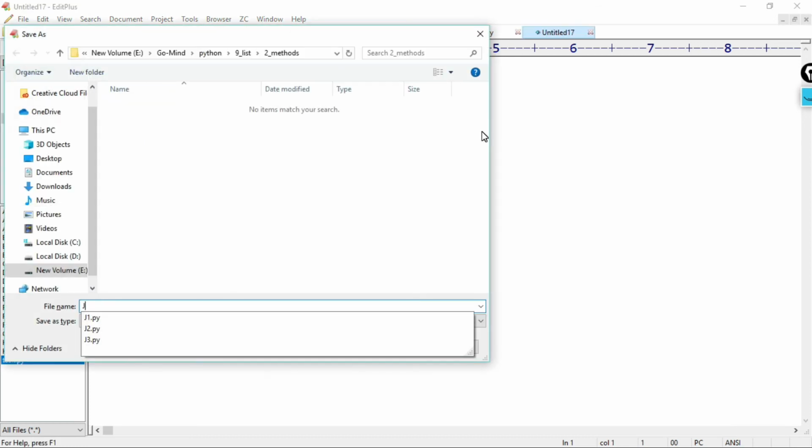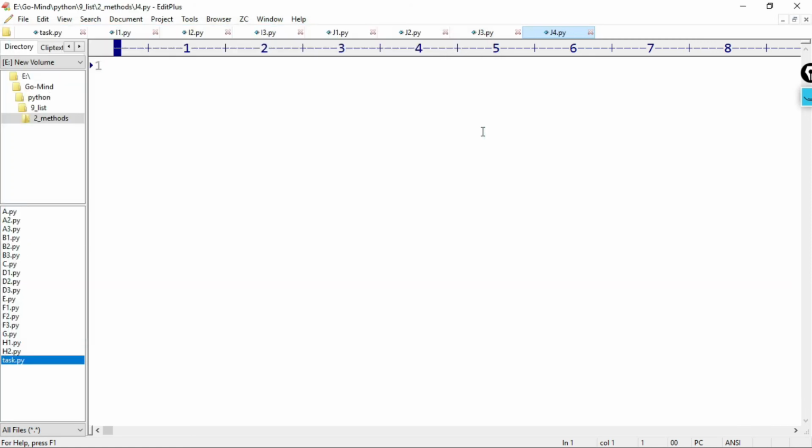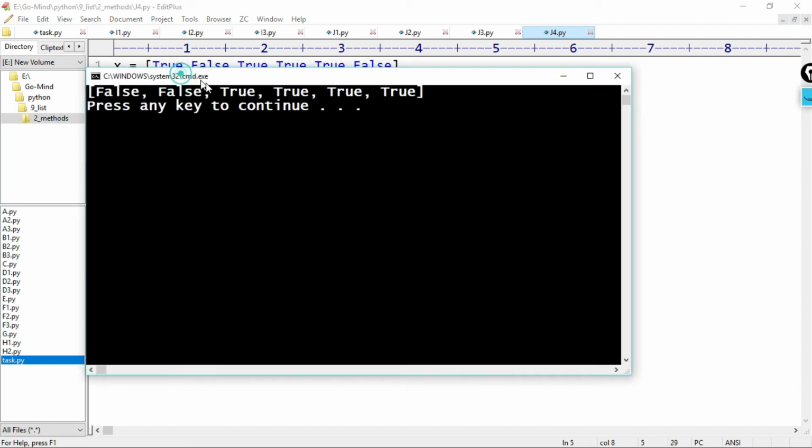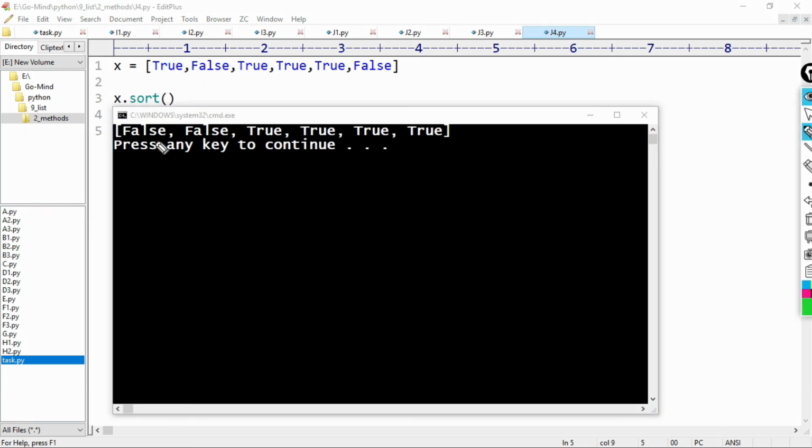Now, new example, j4.py. Suppose we have this list, x.sort and print x. And now running j4.py. Okay, so as I told you earlier, False means 0 and True means 1. If we compare the values of False and True, then False is less than True. Hence, we are getting first False and then True.